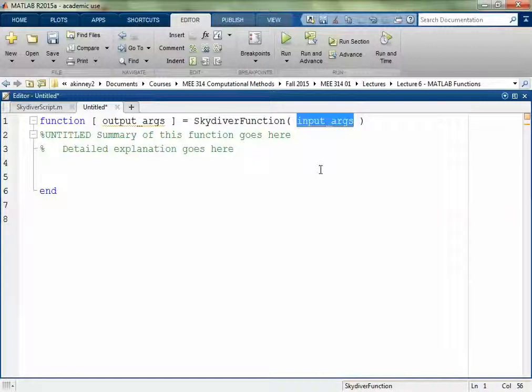Which also kind of goes hand in hand. There are outputs from the function. And again, we can have 0 or 1 or up to infinity, as many as we want. Again, they're just separated by commas, and they have to go over here on the left in between the square brackets. So if we are thinking about our skydiver velocity equation, what would be potential input arguments to this function?